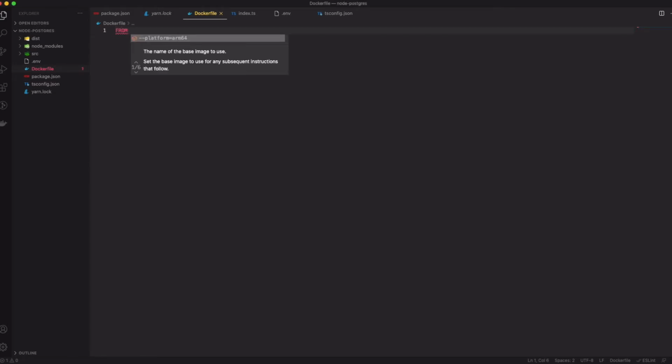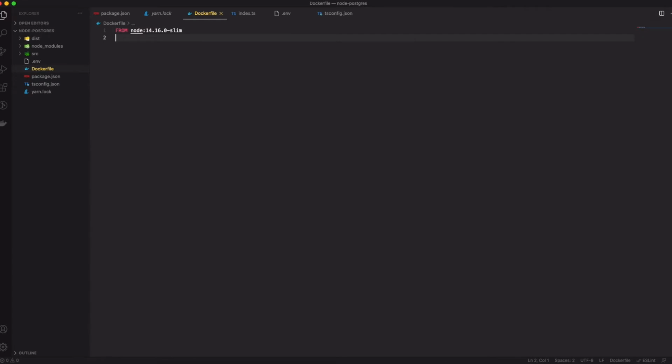I'm going to use node 16.0 slim, and my work directory there is going to be /app, and I'm going to copy everything in here to the container.